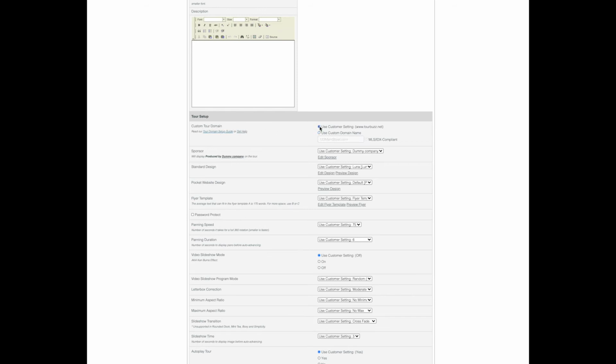The next area will be the sponsor. The sponsor is typically your company information. You'll see here by default it will have your company setting. You can also turn this off by choosing No Sponsor if you do not wish to have your information show up on the branded version of the tour.